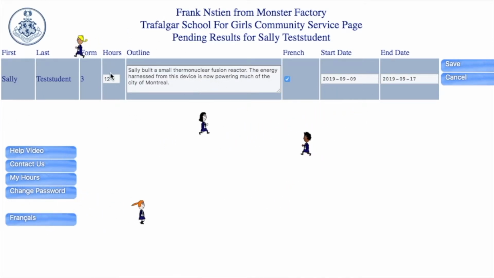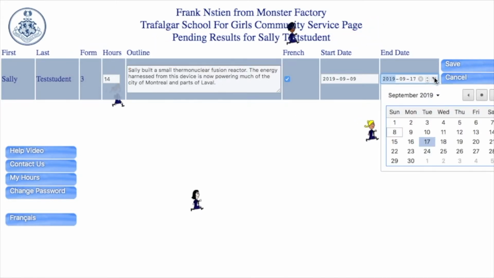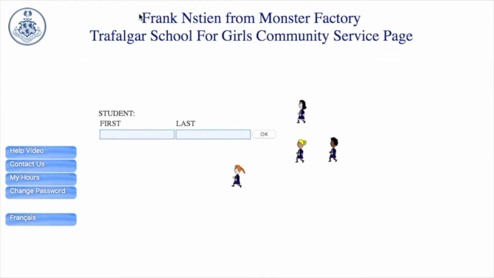Frankenstein can then edit this record completely. He can say, well, no, actually, I think she did 14 hours of community service, Montreal, and parts of Laval. Let's say you worked some more hours and you worked up until the 9th. All of this can be changed. Press save. Then Frankenstein would be brought back to this page.